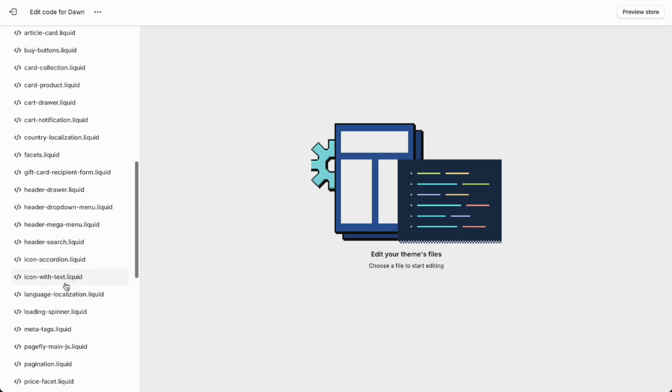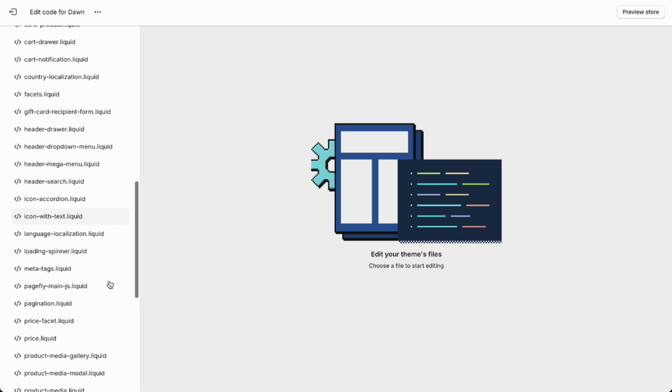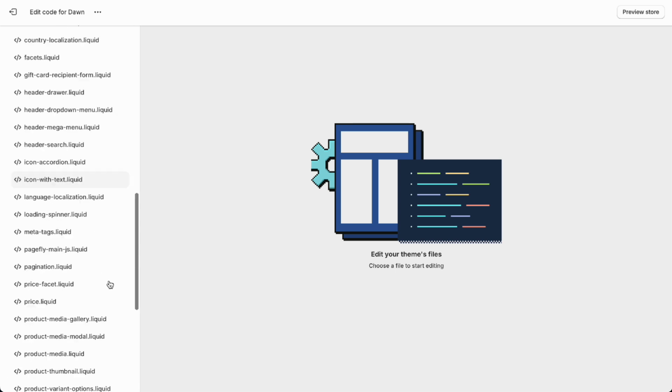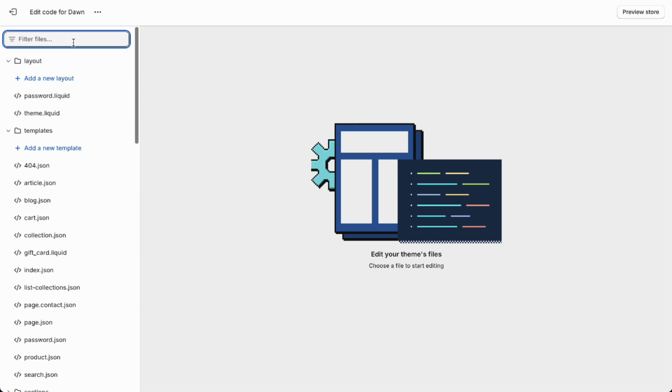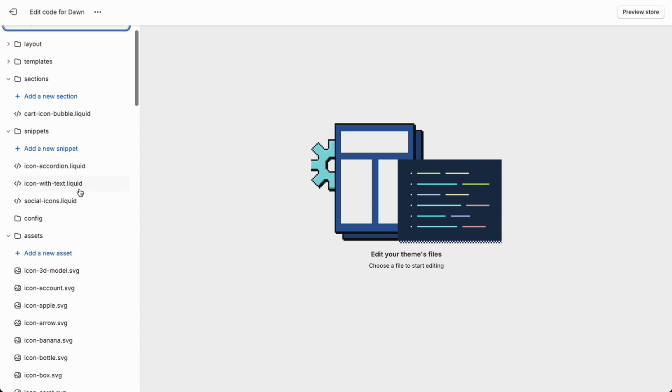So icon-with-text.liquid is right here, but I cannot find the icon cart. I already edited this back in the day, so I'm not sure if it's really in order right now. So you can search it up right here, icon-cart.liquid. So I think it's going to be one of these.